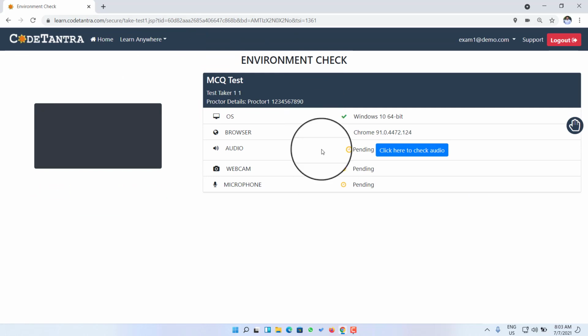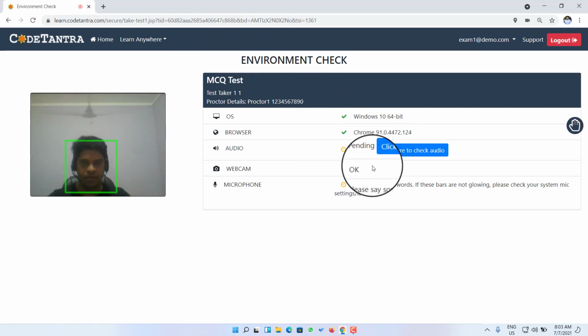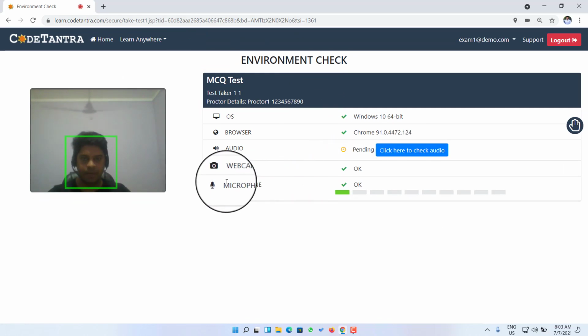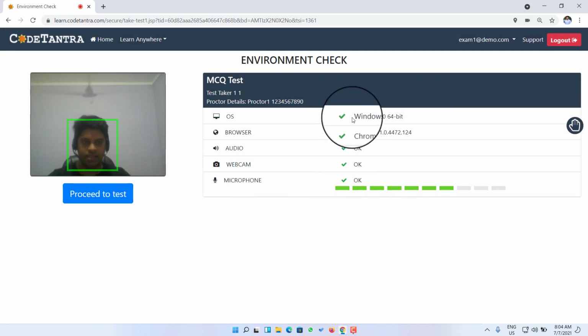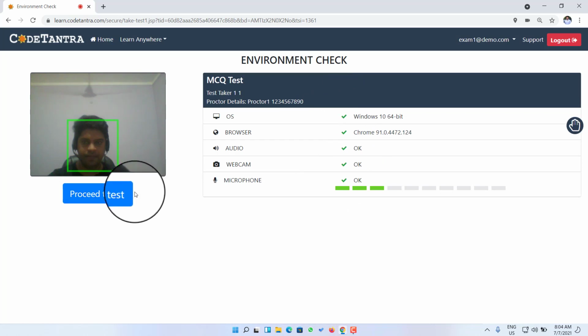Once I reload, the page will reload itself, and then you'll be able to see microphone is checked, webcam is checked, and now again I have to check the audio by playing the byte. Once done, I'll click yes. All of the checks are okay. Now I'll click on proceed to test.